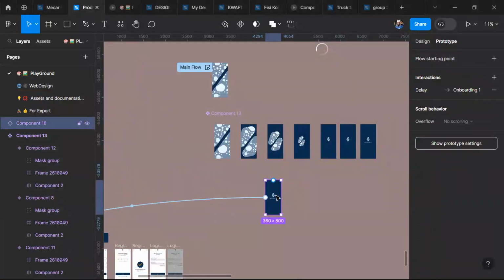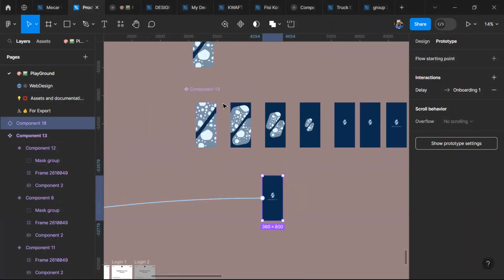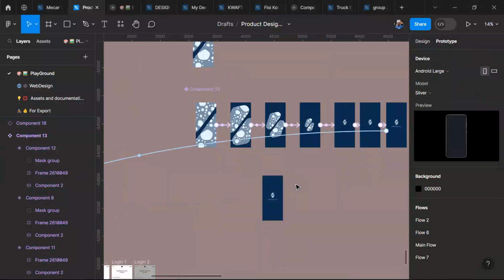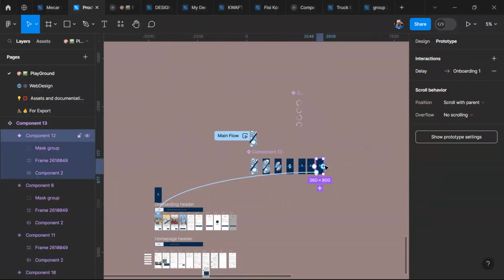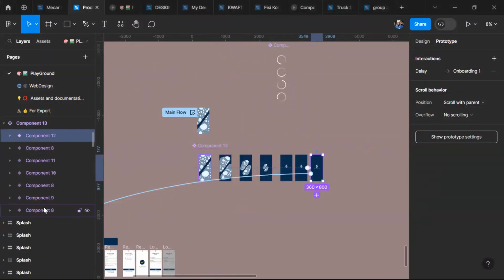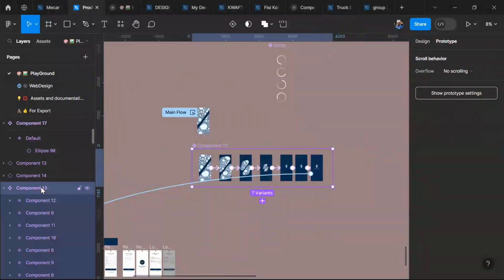now this is no more a component, it's an instance of one of these components. So now if I click on this, in the prototype you see flow starting point. I can now add a flow starting point because this is actually a frame and not a component. If you look at this, this is a component, and you can see component 12 in my left toolbar. Under it you see component 8, component 11, component 10, component 8 again, and component 9. All of these components are under this component 13.